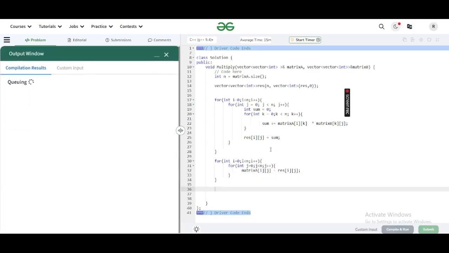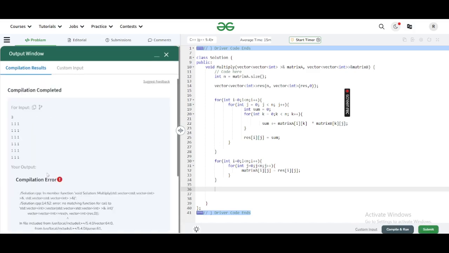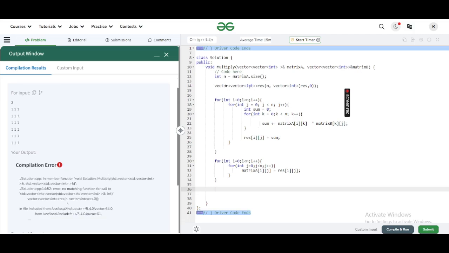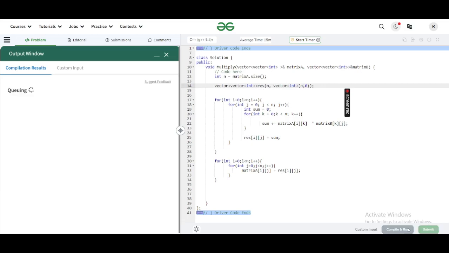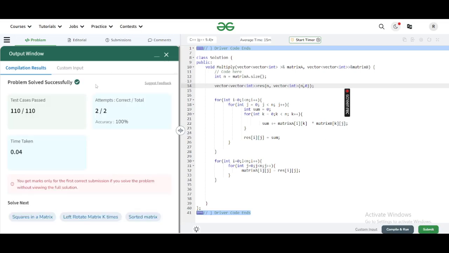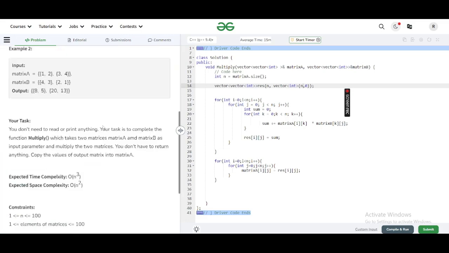Let's try to check for a test case, and here I have a compilation error because of the vector of n, that's fine. What is the problem here? Vector of n, res vector, okay, here I should have n and not res, right? Okay, so let's submit it. Fine, so that's all for this video. I hope you liked it.